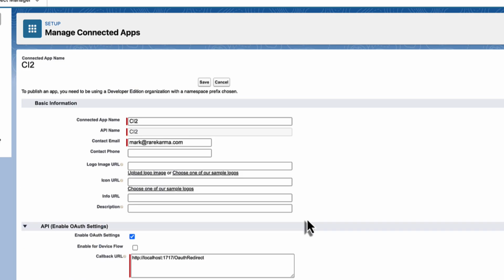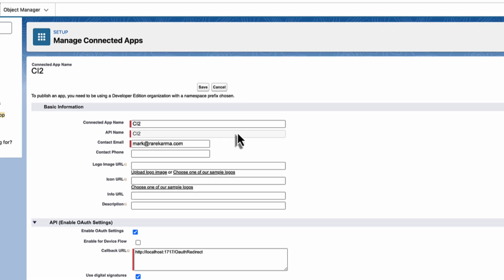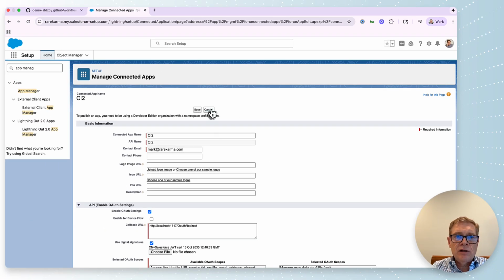So once we have that connected app set up, then we'll head over to our command line terminal to test it out.